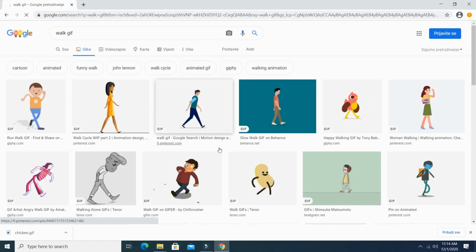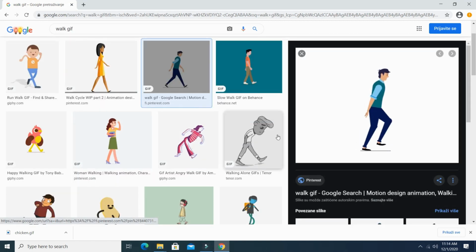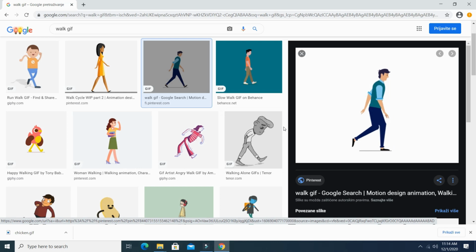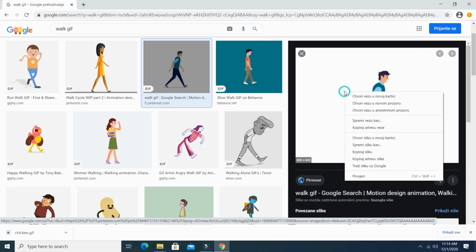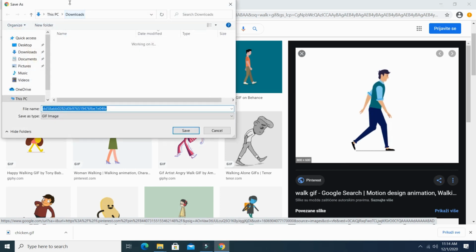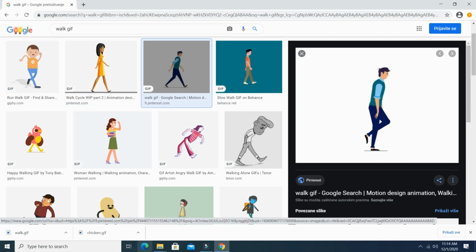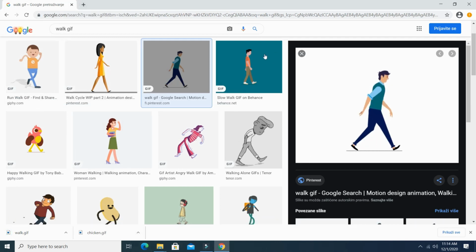I will find some GIF file on Google Images and of course I will download it. Right click on the file and just download the image. Sorry, my computer is on Croatian language, it is not on English.